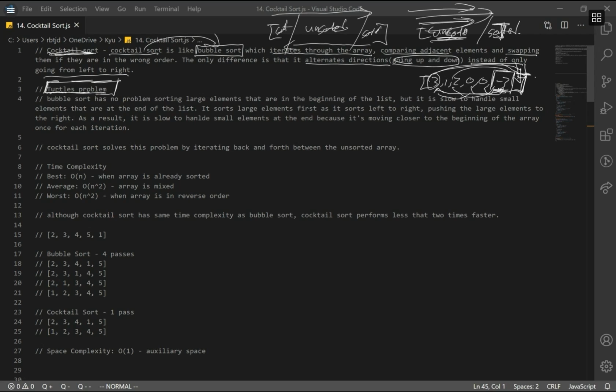So that would take n squared time complexity, right? It's going to be sorted after all the elements are sorted. So bubble sort is good at handling large elements because what it does is it just goes all the way to the back and sorts it. But smaller ones, it's going to take a while because it's going to move once at a time per iteration. So to solve this problem, we implement cocktail sort.